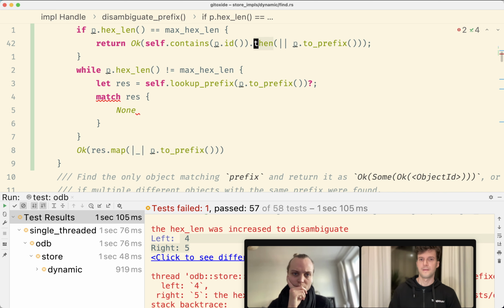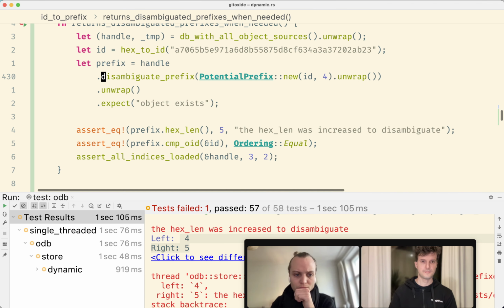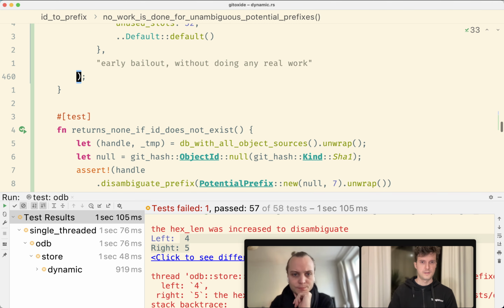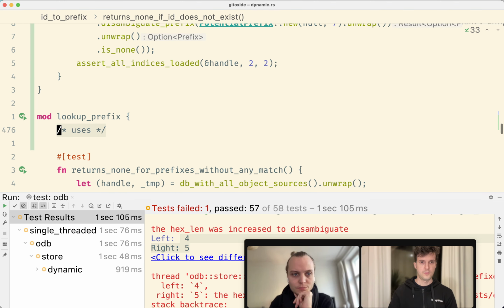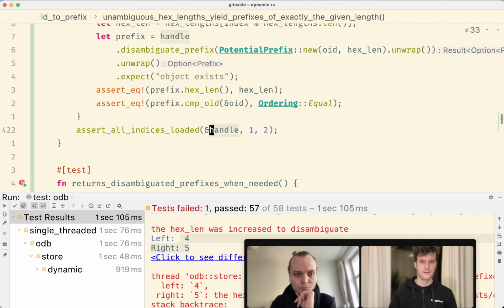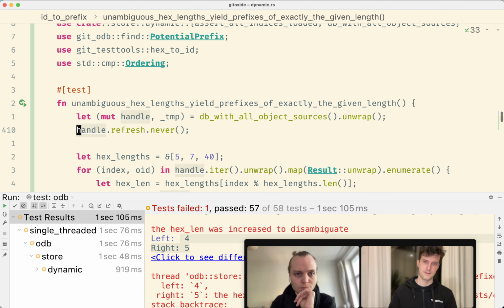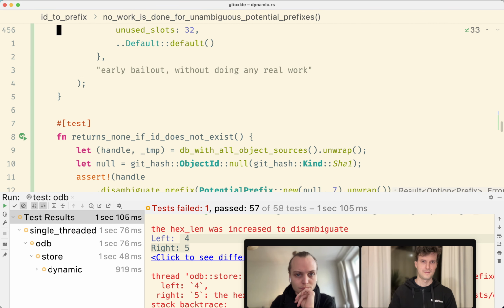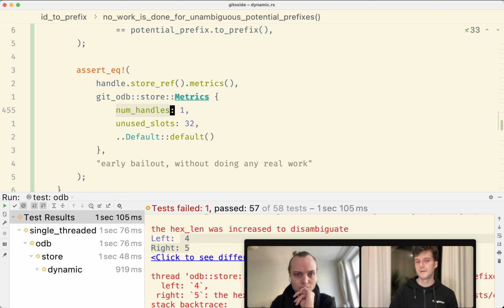Yeah, I think that's the new logic. It's just this intermediate check here, and that's as fast as it goes. This means we now broke one test, which is this one. No way. Where's the no work? Oh, no work is done. Early bailout here.